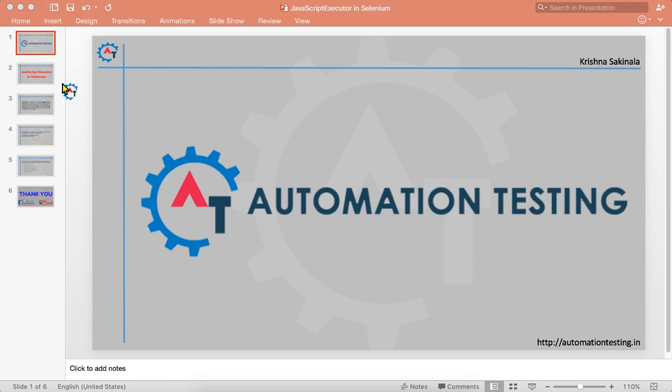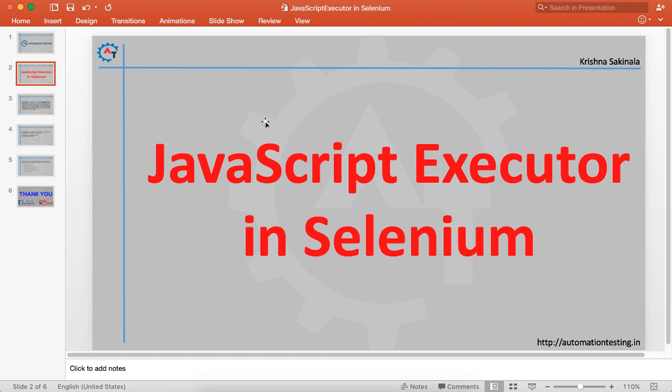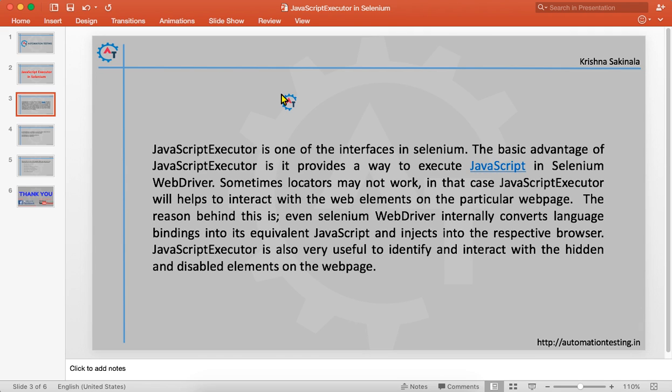In this video, we are going to see JavaScript Executor in Selenium. JavaScript Executor is one of the interfaces provided by Selenium. The basic advantage of JavaScript Executor is it provides a way to execute JavaScript in Selenium WebDriver. Sometimes locators may not work while you are automating the application. In that case, the JavaScript Executor will help us to interact with the web elements on the particular web page.